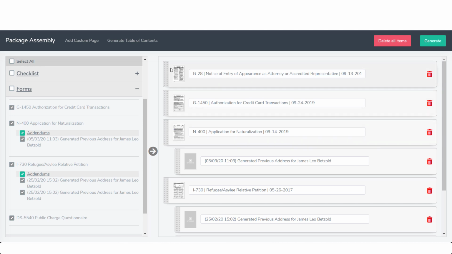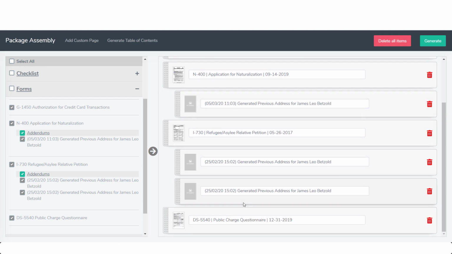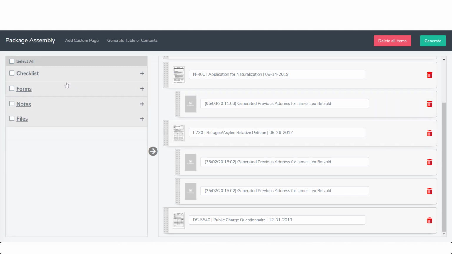Now, when you add an item to the package, what do you notice? You've got the form itself, and you can actually do indenting. So if I do this, it's going to put the G1450 under the G28 item. It's going to be part of that item in our table of contents. So let's start by adding our forms. You can see our addendums. That's how we want it. We want our addendums nested inside of the form itself. So those are good to go. So we've got our forms in the list.